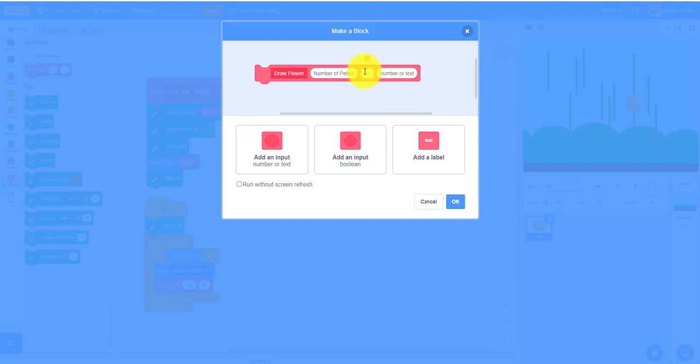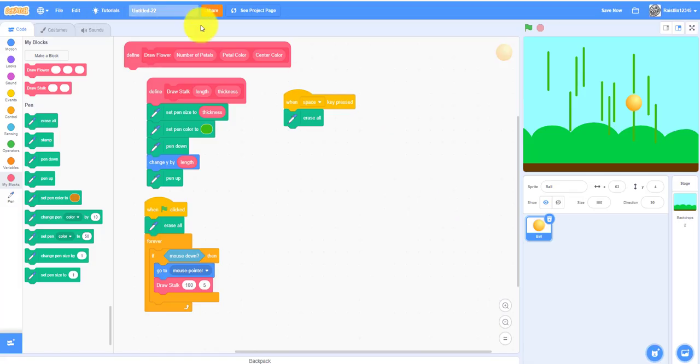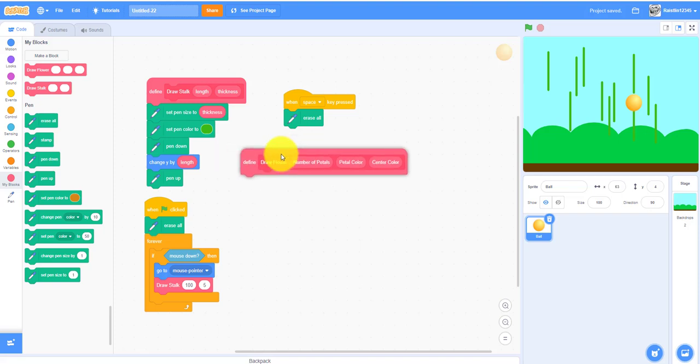Then we'll need petal color. This is just the color of the petal. And this is the center color, which is like the ball color. Center color. So that's our blocks. This is our custom block right here.